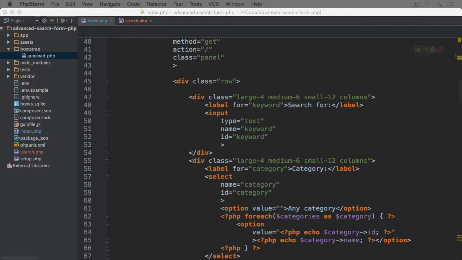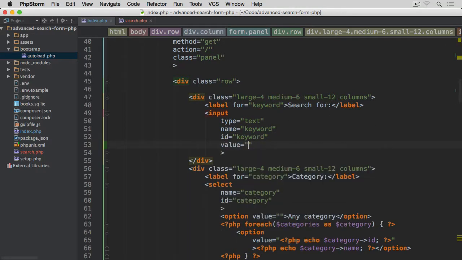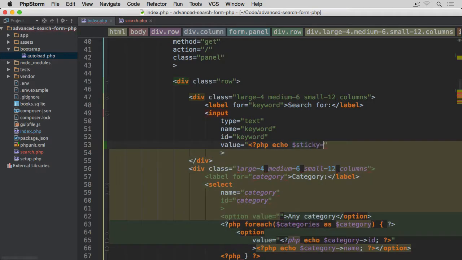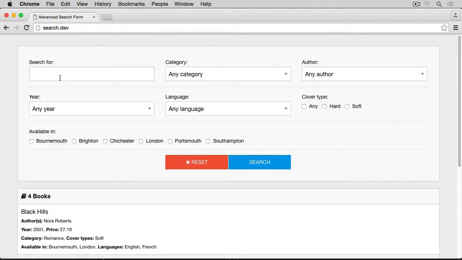Let's start with the keyword. And for the keyword, we're going to start with the value attribute. And we go for echo, sticky, and the method text on it. And we're looking for the keyword index, the semicolon, and close the PHP tag. Let's now save it and see how it's going to work.